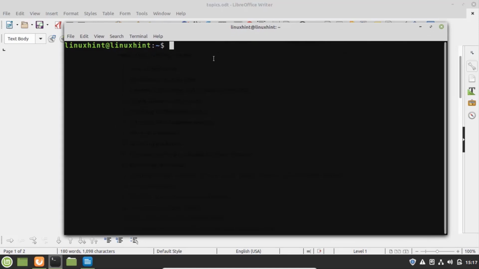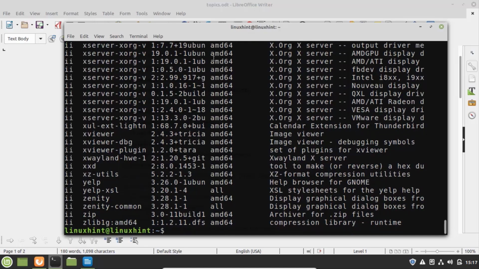Before removing any package, identify the appropriate package that you want to remove. Therefore you need to see the list of the installed packages on your Linux Mint system, and by using the command dpkg --list, you can see the list of all installed packages on your Linux Mint system.